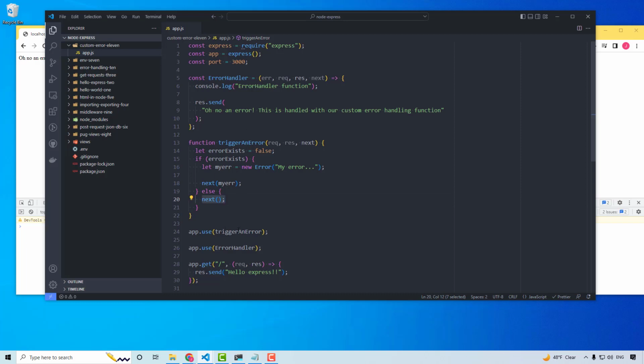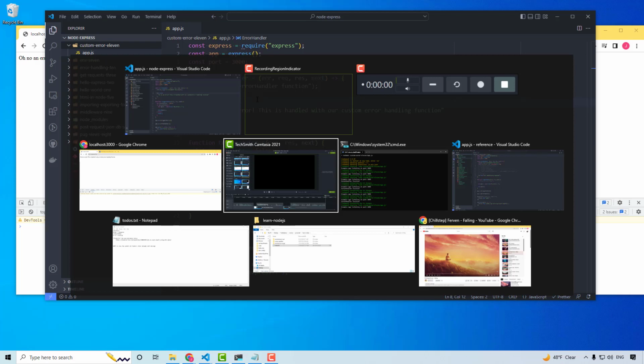So trigger an error, and then error handler would be next. And there's no errors here, so it's not going to do the res.send. I forgot to check if this does run or not. I believe this is going to run, but because there's no error, it's not going to do the res.send. So anyway, let's take a look again.